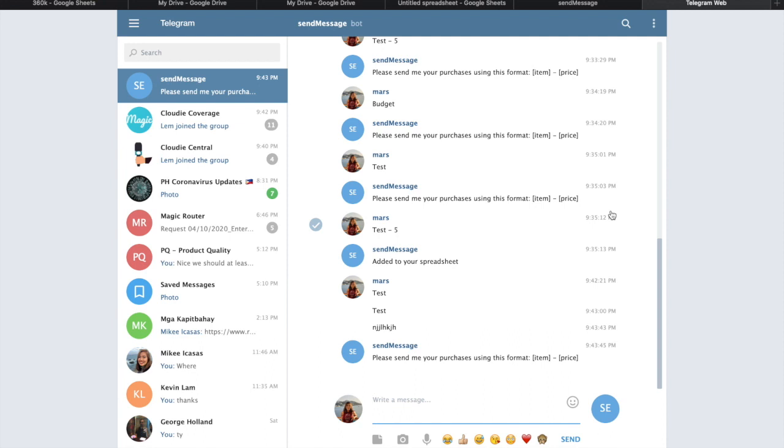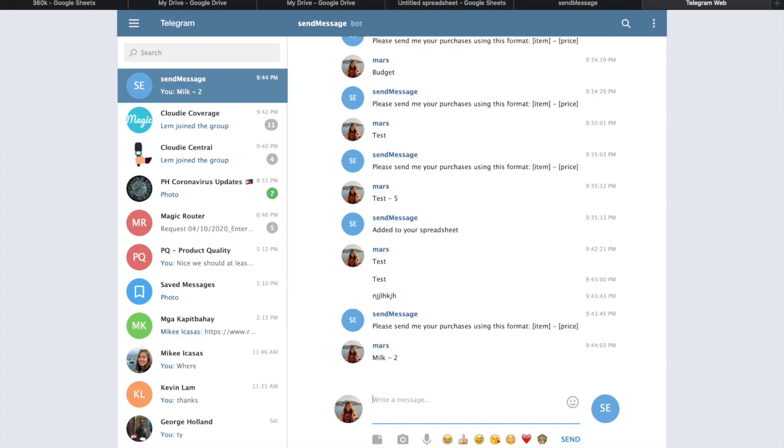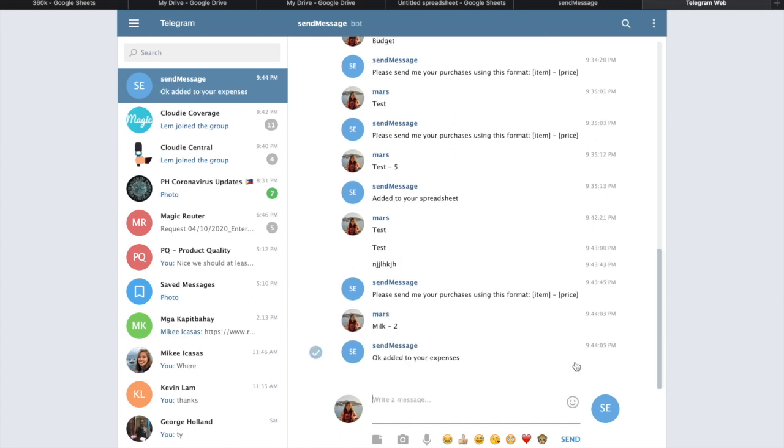Alright, so it's working as expected. Any word without a dash gets replied to with the standard message. Now let's say I'm really putting in an item. I say like milk, and like $2 or something. Okay, it says it's been added to the expenses.